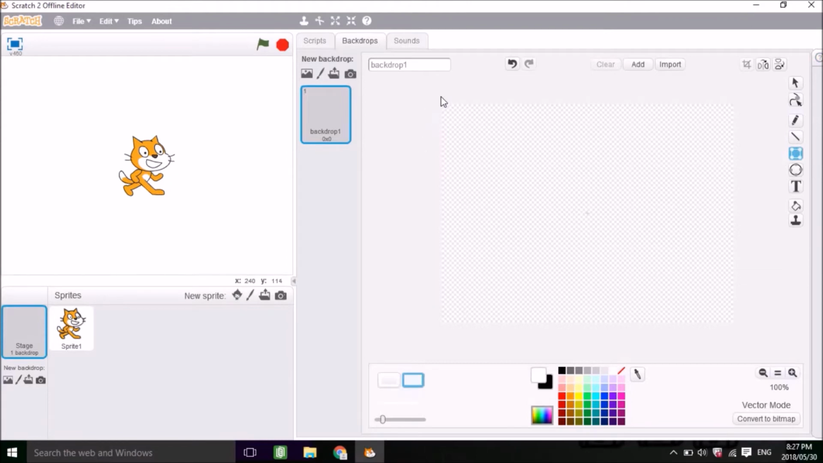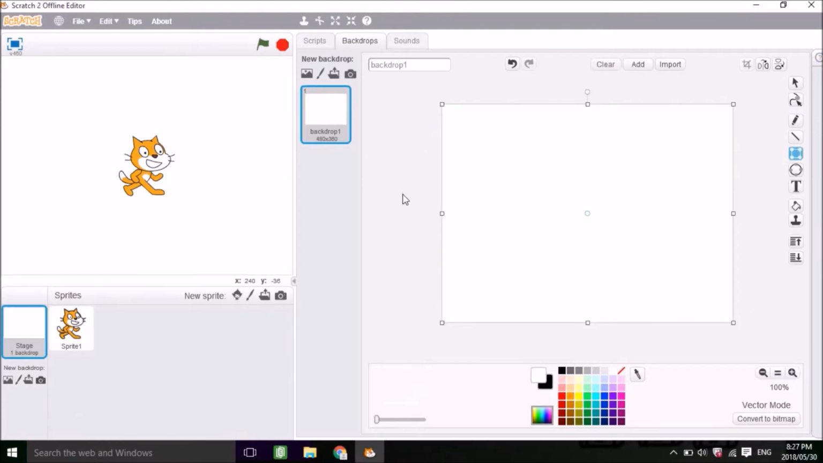Now, the cool thing about Vector is that it's not pixelated. And once you make larger projects, Vector uses less storage, which is another thing you only worry about once you have the offline editor. So I don't care. Next is sounds.